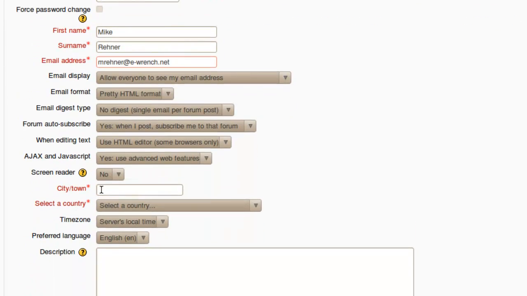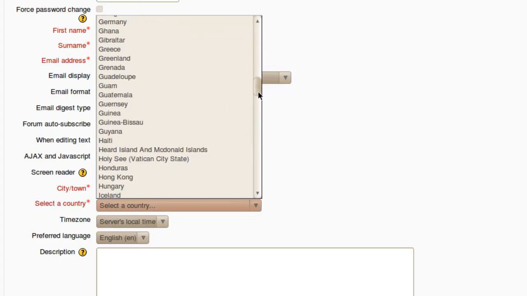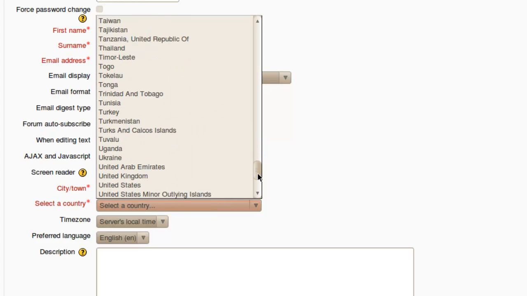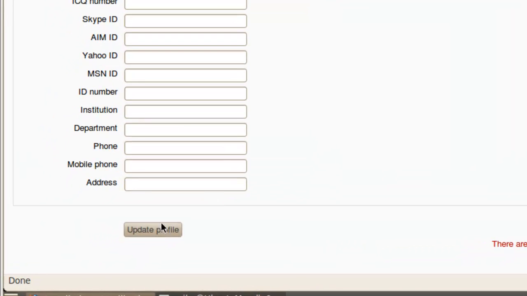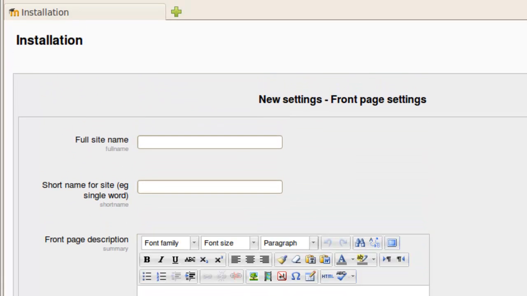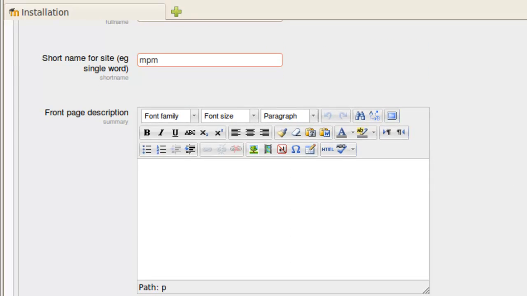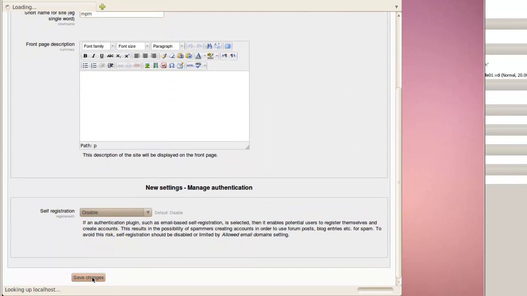And keep continuing down. You have to fill in your town and your country. And pretty much the rest of it is optional. At this point, I'm just filling out the minimum because this is just an install. Click Update Profile. And we'll give it a site name here. My personal Moodle. I'll leave the front page description up to you. Click Save Changes.